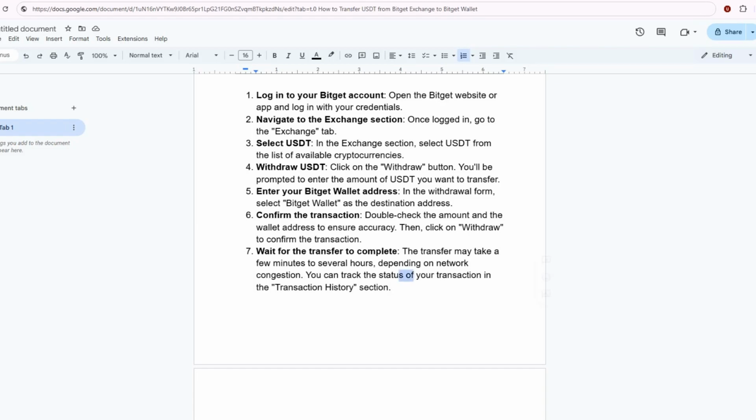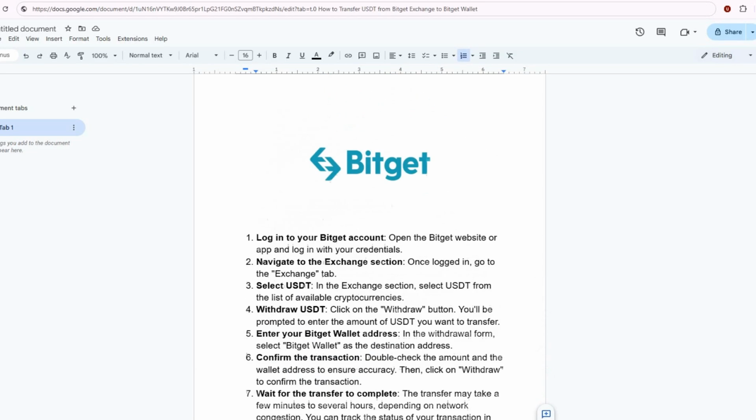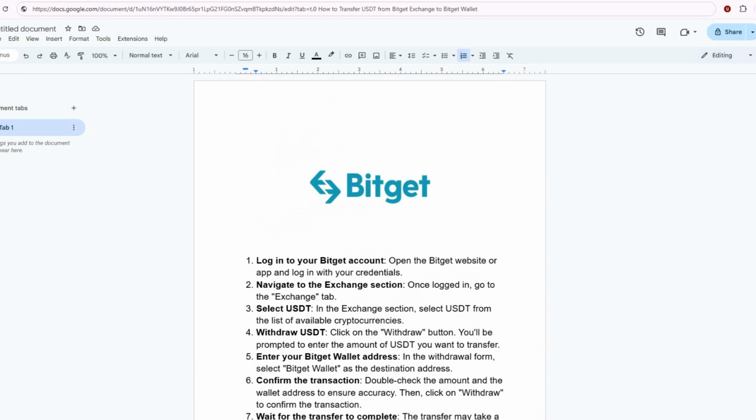So you can track the status of your transaction in the transaction history section. You can check there if the transaction is done and if the person received it, etc. So you can check it in the transaction history. So that's the way to transfer USDT from Bitget Exchange to Bitget Wallet.